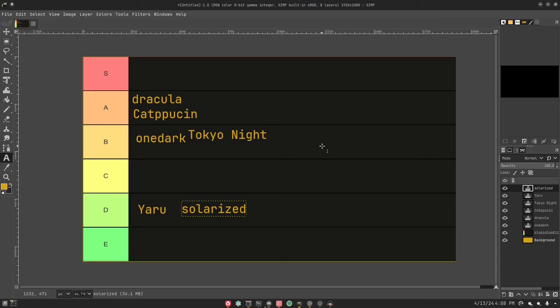I actually think Breeze is kind of fine, but a C or D tier is where I'd end up with it anyway. Let's give it a C because it is kind of on par with Adwaita. It's not horrible, but I wouldn't use it. That's kind of what C is. It's not horrible, but, you know, I wouldn't use it, right? Okay, so Breeze.